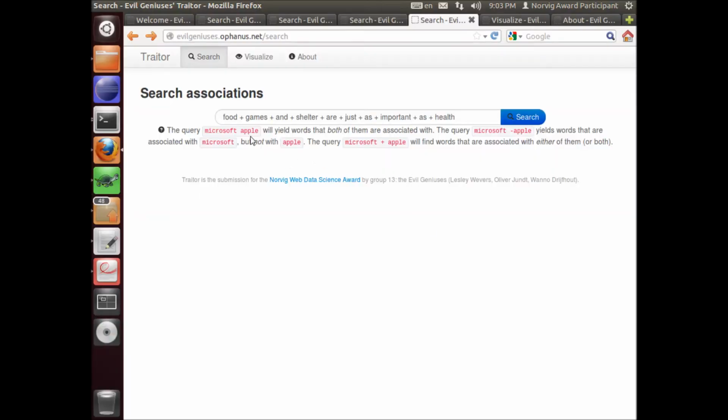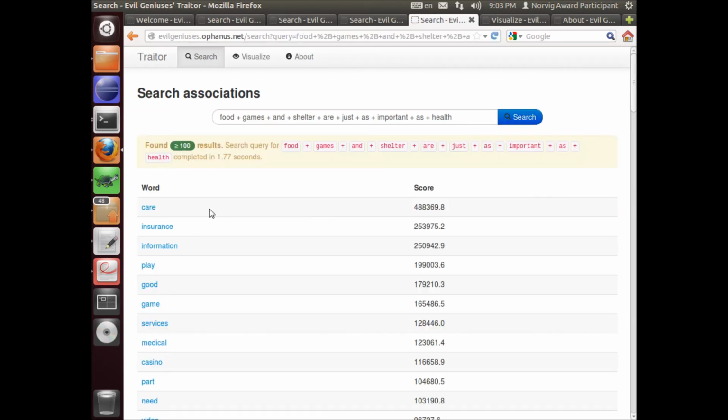4. What is the context of a sentence, such as "Food, games and shelter are just as important as health"? We separate the words in the sentence by plus symbols to tell Traitor that every association of each individual word contributes to the overall context of the sentence. Without plus symbols, Traitor would only return associations that all words had in common. The example sentence returns care, which is somewhat reasonable.